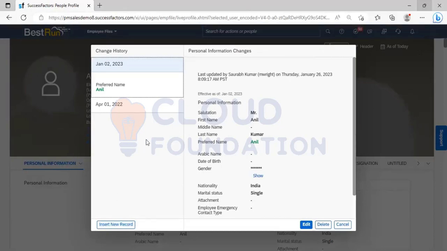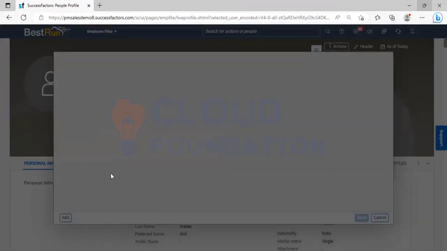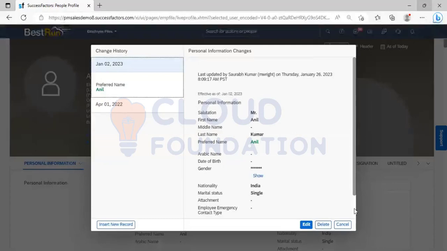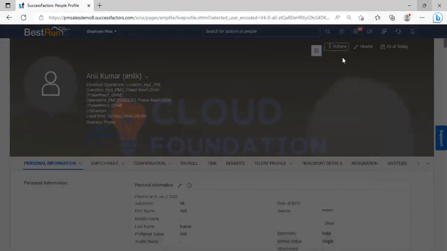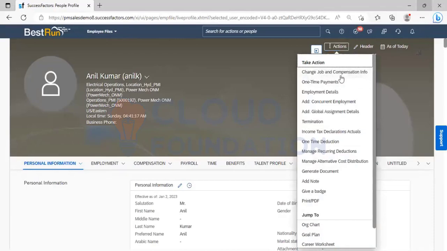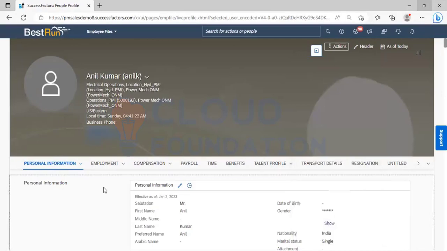Insert new record specifies that the old record will be there and you will have a new record. So when you click on insert new record, you will again specify the date here and go with a new record. Another option is from the action, but from the action, it will only work for the job and comp portlet. Otherwise, for the other portlets, we will always go from the edit history.